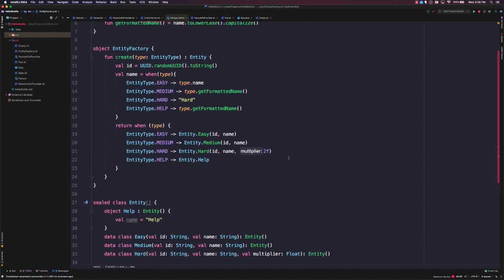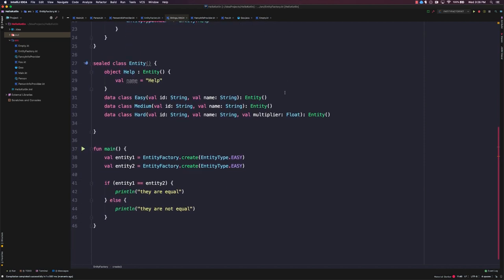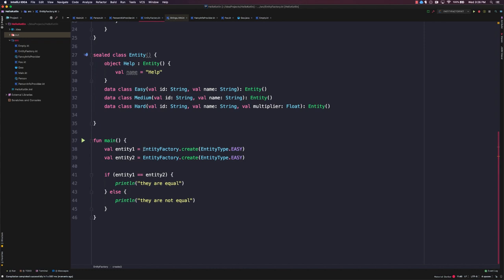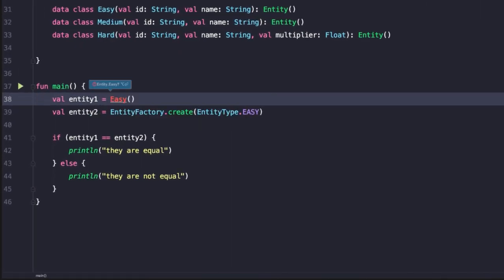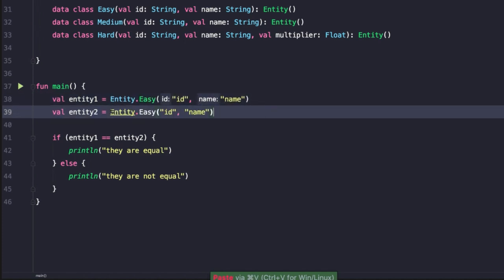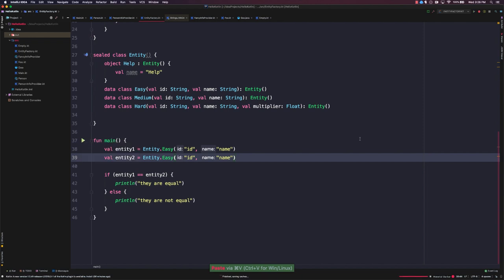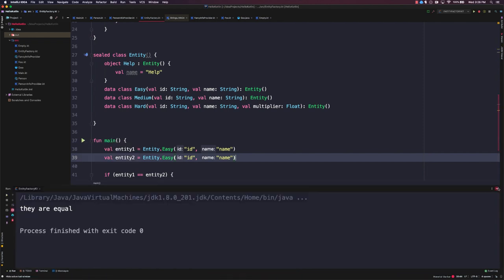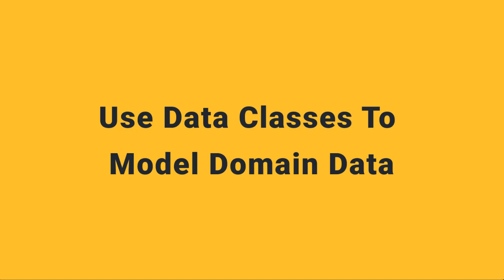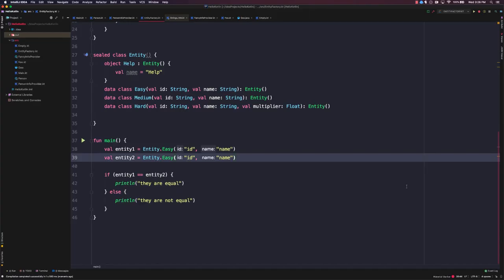And that's to be expected. That's because if we come back up to our factory, we'll notice that we're creating different unique IDs each time. So even though the name is the same, the unique ID is different. So now let's update this and see what it looks like if we pass the same data in. So in this case, we could create an easy directly. In this case, we'll pass in ID, comma, name. And then we will duplicate this for entity two. And so now if we run this, we're going to expect to see they are equal. And of course, they are. So this is really convenient. This allows us to represent data within our applications and compare this data no matter where it comes from. And as long as those properties are all the same, we're going to be able to evaluate these as true.